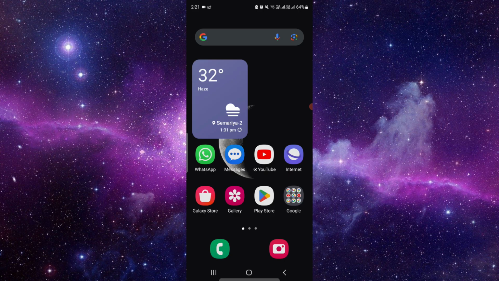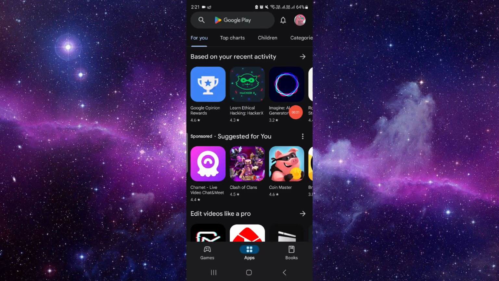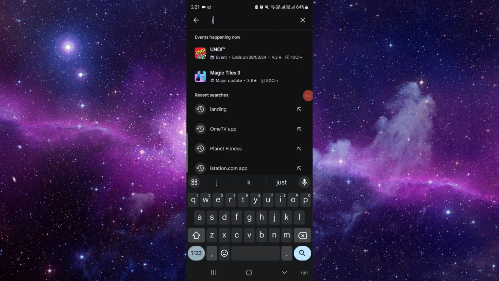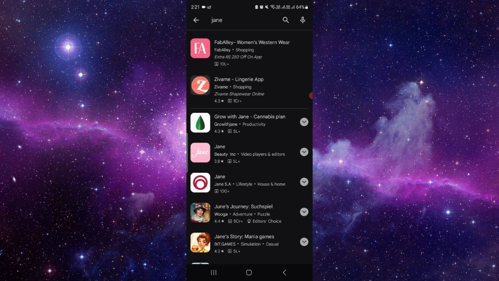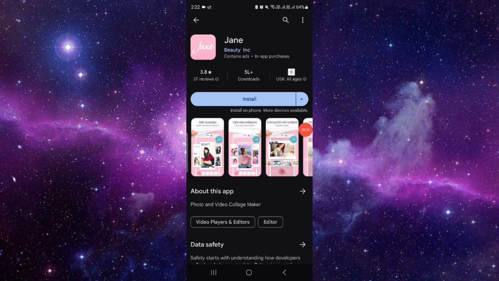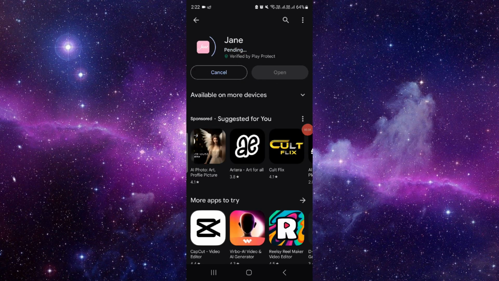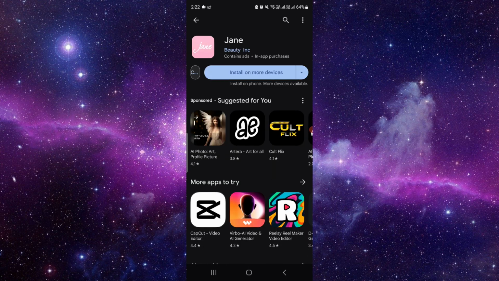Here I am an Android user, so I will just go to my Play Store. I will just click on the top left side search button and search for the Jane app. As you can see, here we have the Jane app. I will just click on it, then click on the install button, and it will automatically download and install the app on your device.